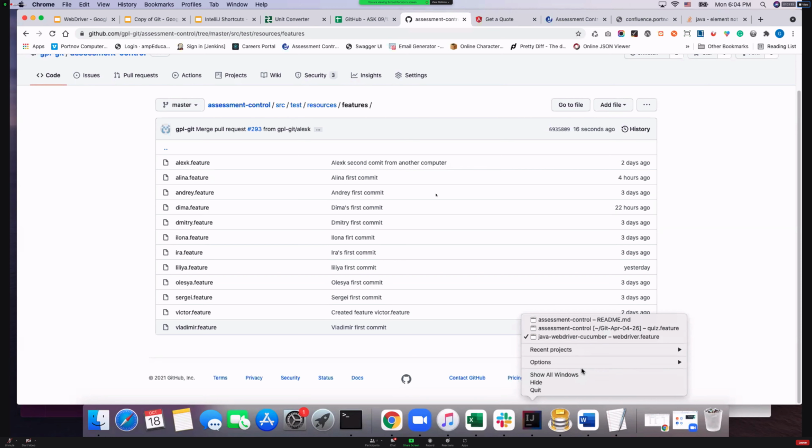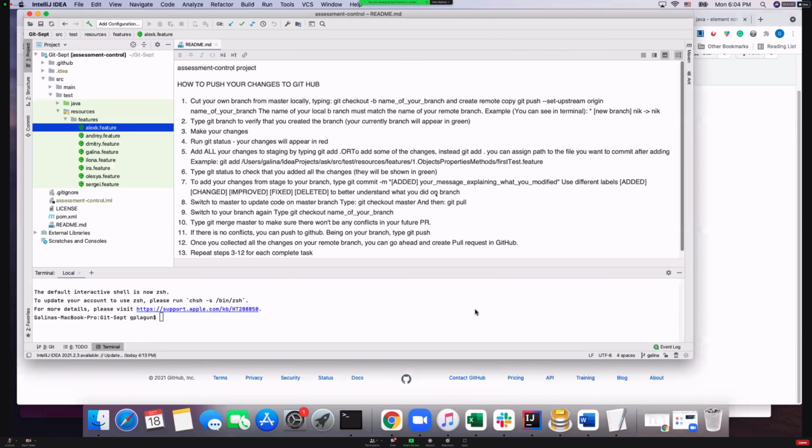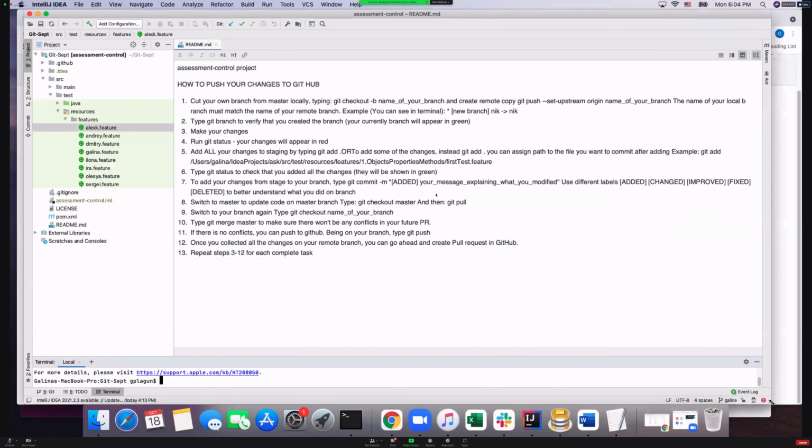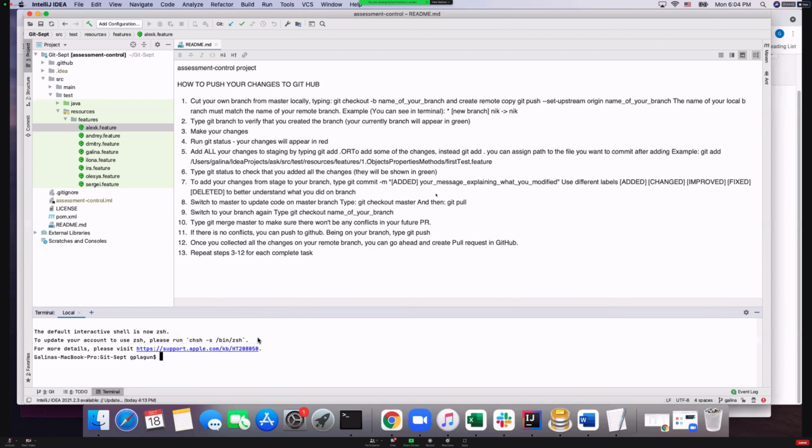So this is my assessment control. And I need to synchronize it with my remote repository. What shall I start with, guys? Let's remember our Git commands. Git status. Git branch first, right? Git branch. So I'm on Galina.